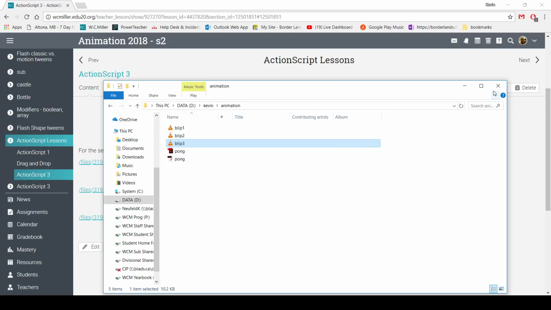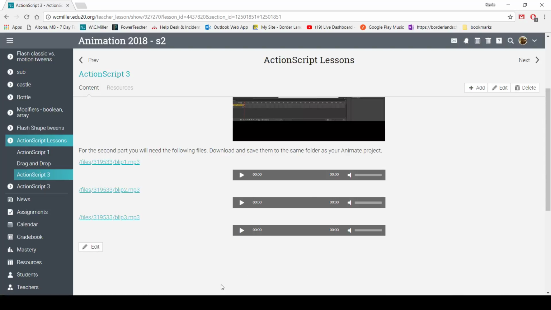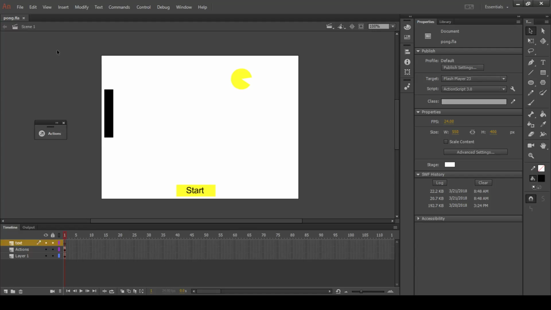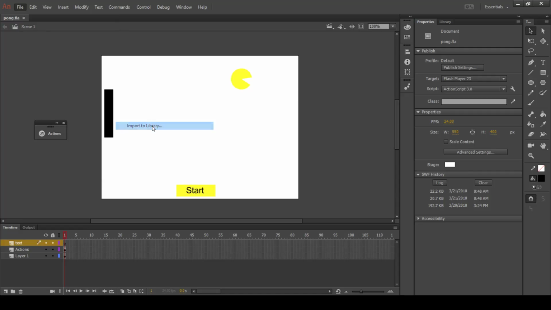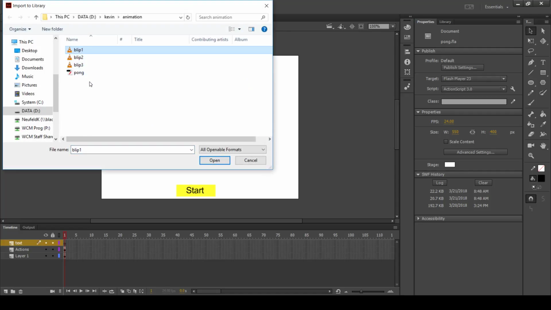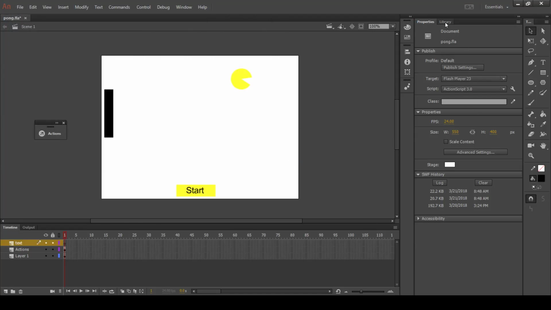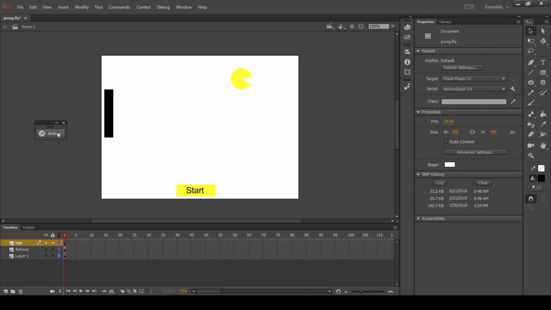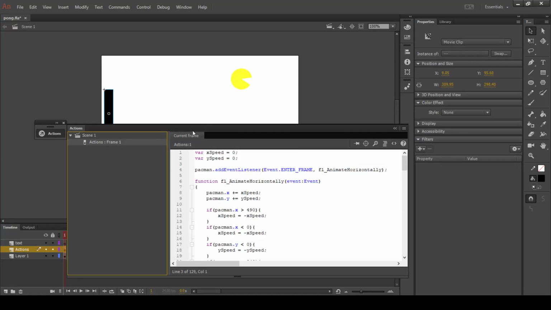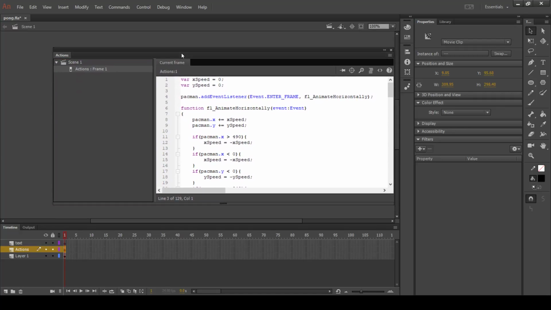Once they are saved in there, you can then import them into your Animate project. So we go File, Import, and we're going to import to the library. Choose all 3, highlight them all, and go Open. Then if you go to your library, you should see them inside there. That's good. Now we can start to use them and add them to our actions. So let's open up our actions window by hitting F9 and getting to our actions.